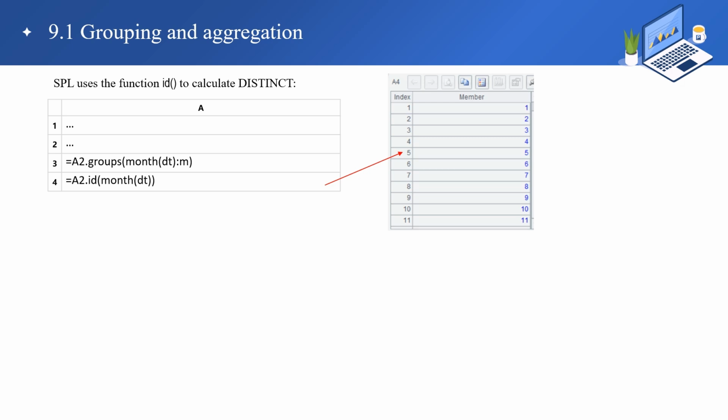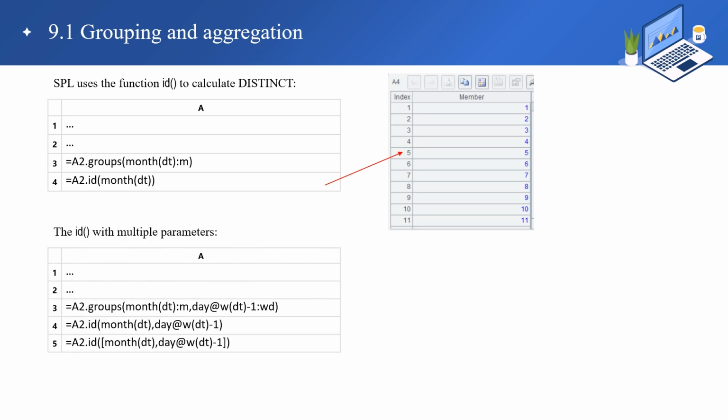Different from the groups function that returns a table sequence, ID returns a sequence that has no data structure and no field name parameter. The ID function with multiple parameters does not calculate distinct for multiple grouping keys, but calculates multiple groups of distinct values respectively.